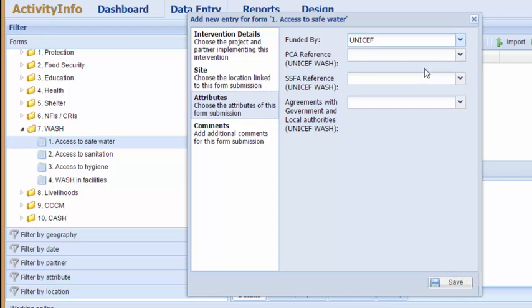This is important here, what I'm going to say. If you are founded by UNICEF, you have to provide one of these information. The program cooperation agreement, here, reference, or the small scale founding agreement, reference, or the reference of the agreement between UNICEF and the local authorities or one of the government body.